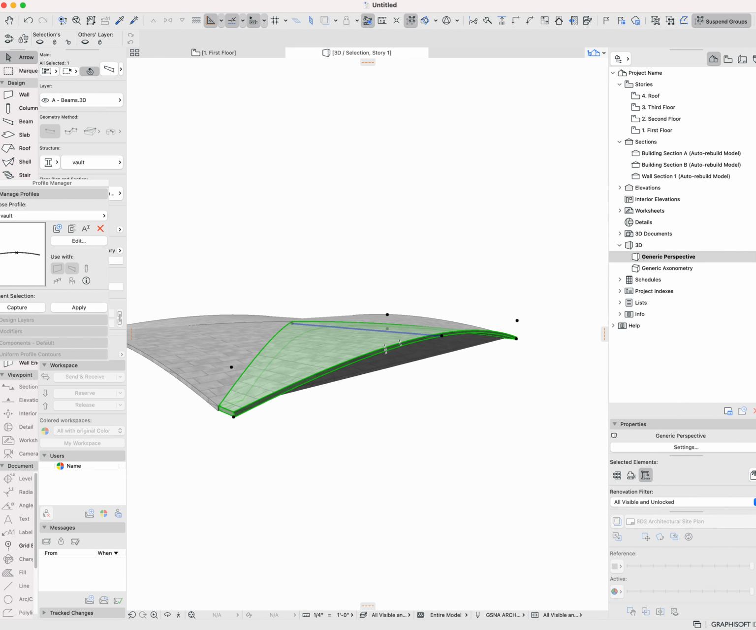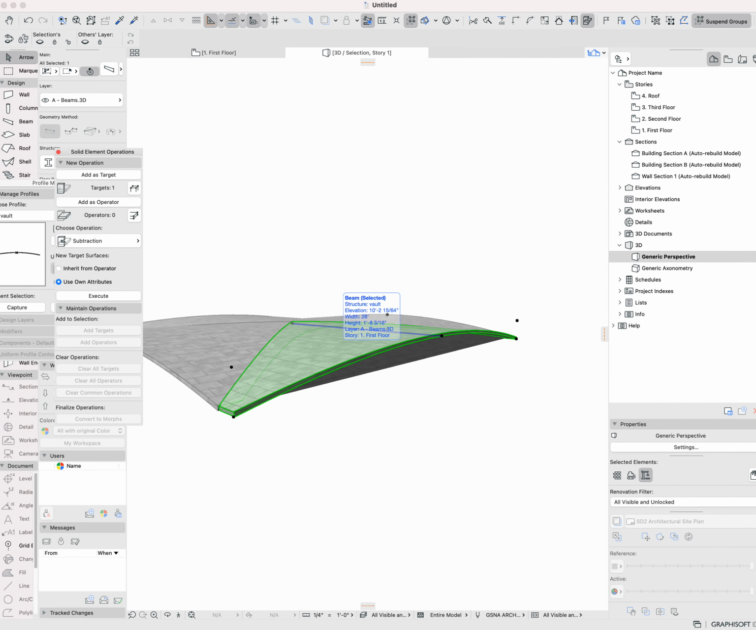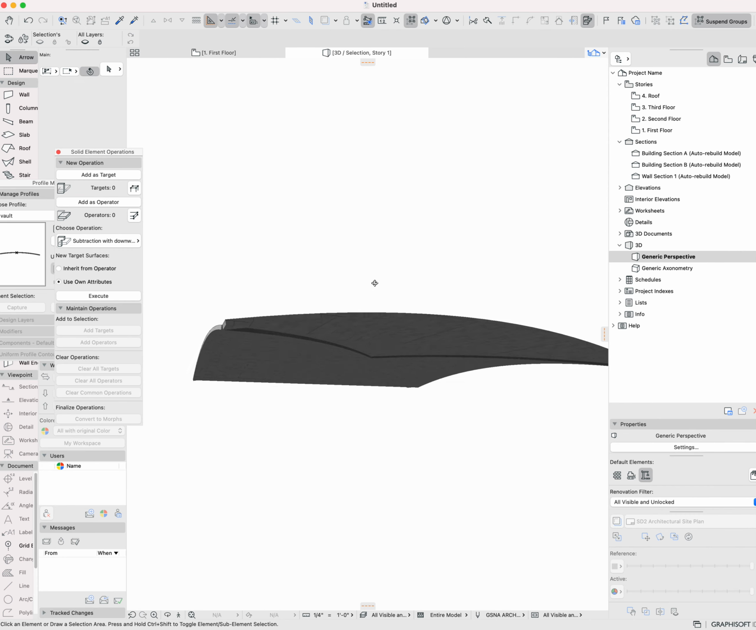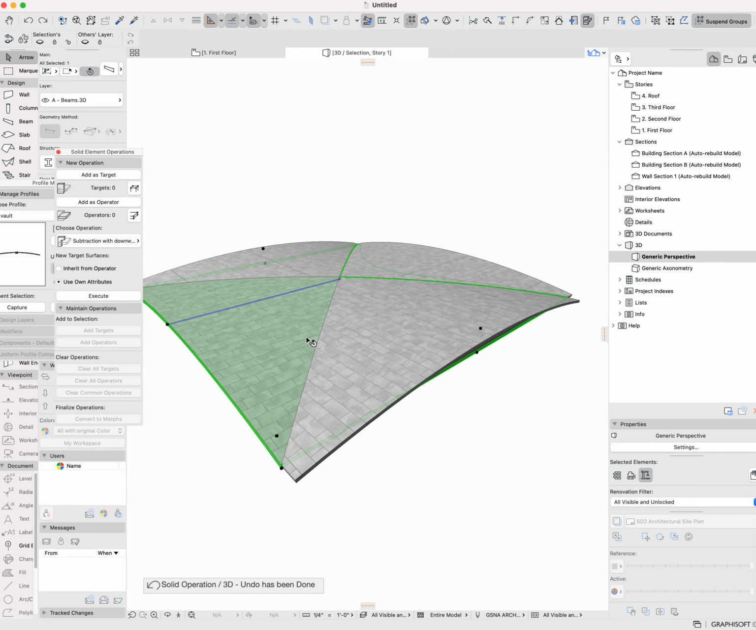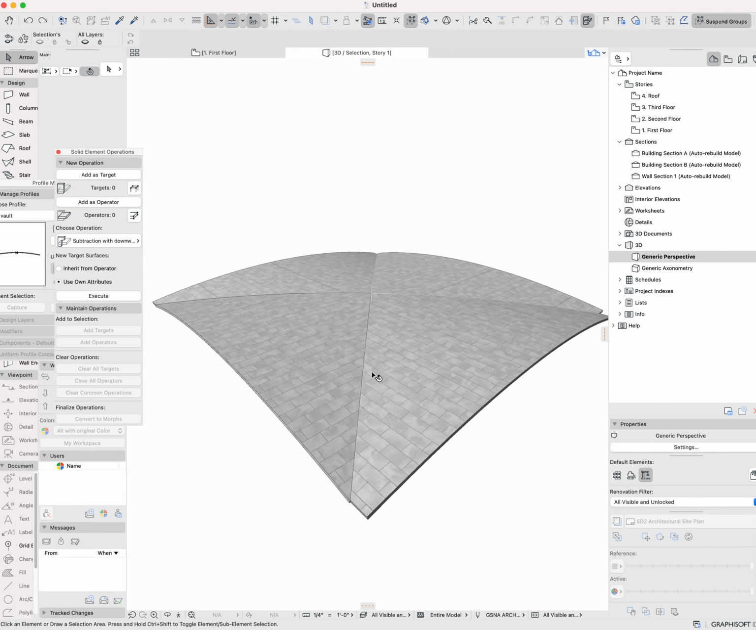So it might take a little bit of solid element operations. You might need to say that this is the operator and this is the target. We'll do a subtraction with downward extrusion to clean some of those up. But for the most part, it comes in pretty clean, and at least graphically it looks fine in plan.